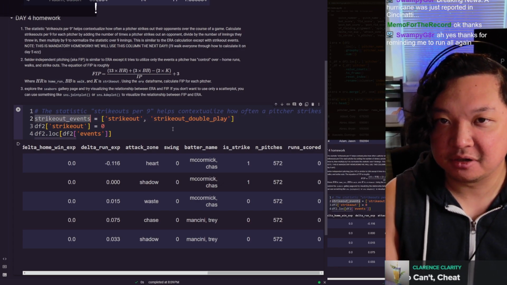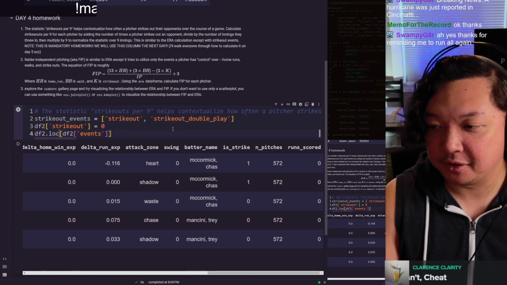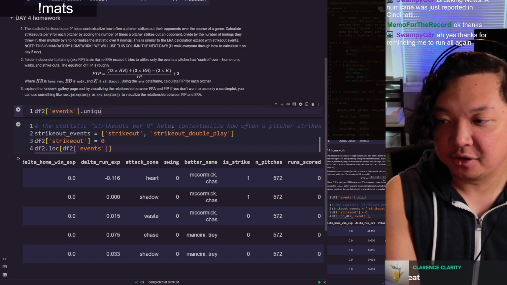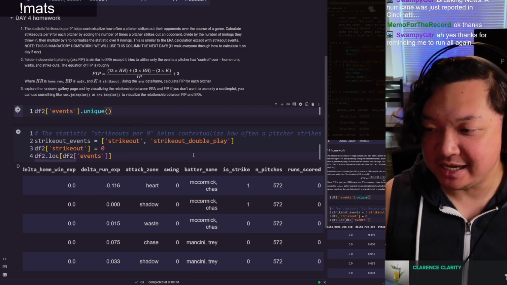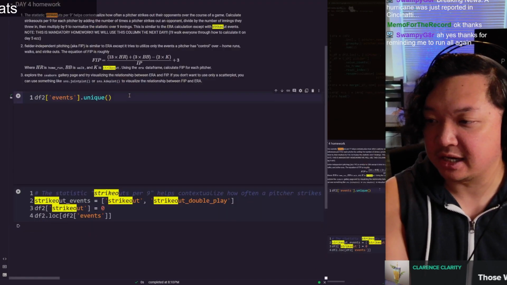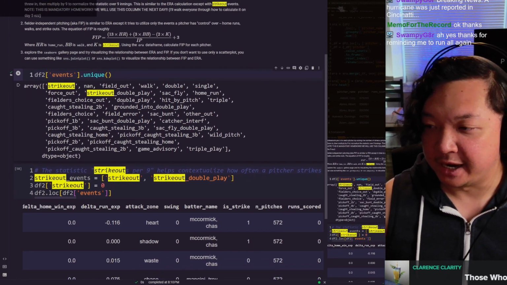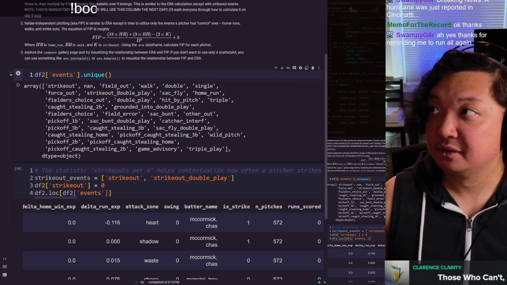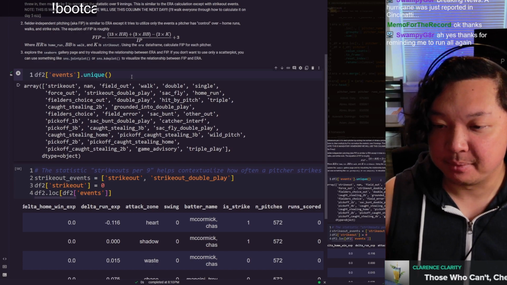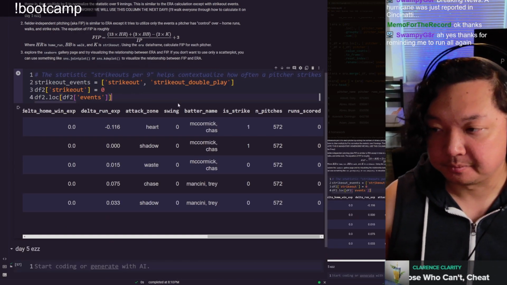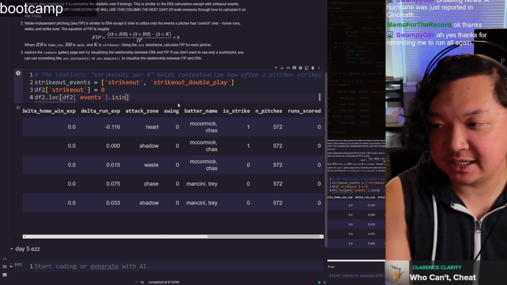So if you didn't catch that before in the homework, you could always go to events unique, and then see all the times it says a strikeout, right? So we have strikeout and we have strikeout double play. So let's make sure we get both of those. Strikeout, strikeout double play. And this is just like what we did in day 1.